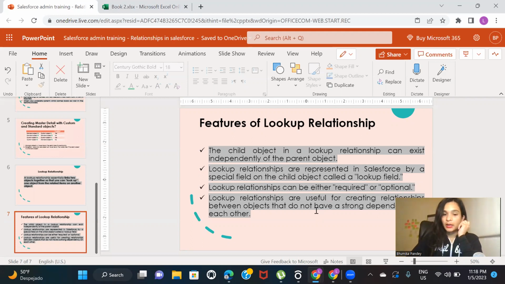All right. And then lookup relationships are useful for creating relationships between objects that do not have a strong dependency on each other. So if there is no dependency between the two objects, then you can go ahead and create a lookup relationship rather than a master detail relationship. All right, so this was all about master detail relationship and lookup relationship fields in Salesforce. I believe I have covered all the basic stuff.